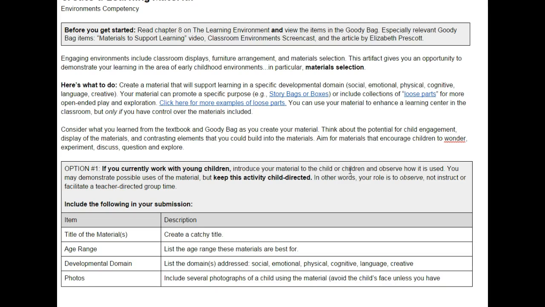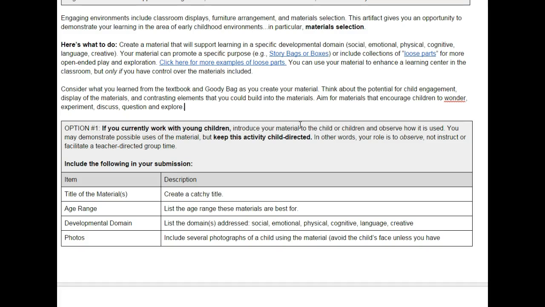You can do this to promote a specific purpose, and I've given you a link here to story bags or boxes. I want you to go ahead and click on that when you find this in the content. Start here, course information, assignments, professional portfolio, and then you'll find the specific instructions. If you want to do collections of loose parts, this is a great way to provide materials for children, and I've got links that will take you to some examples of that.